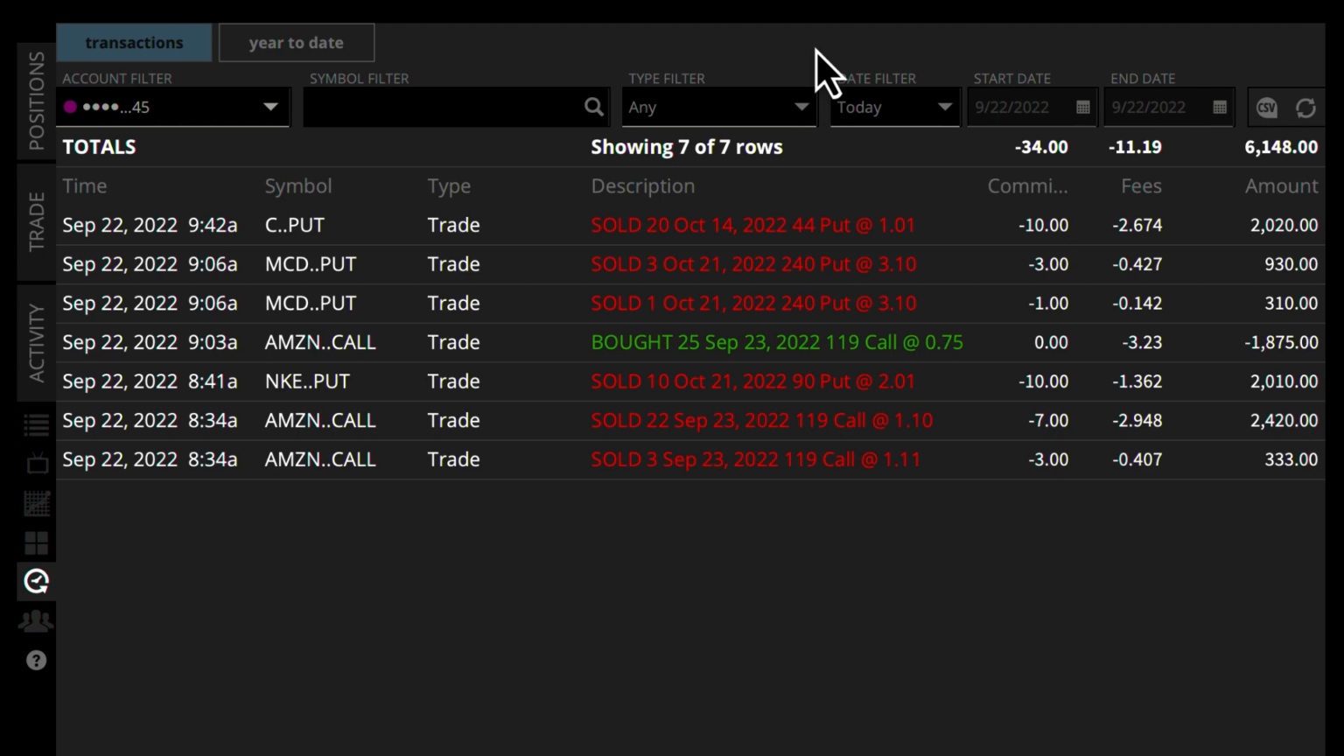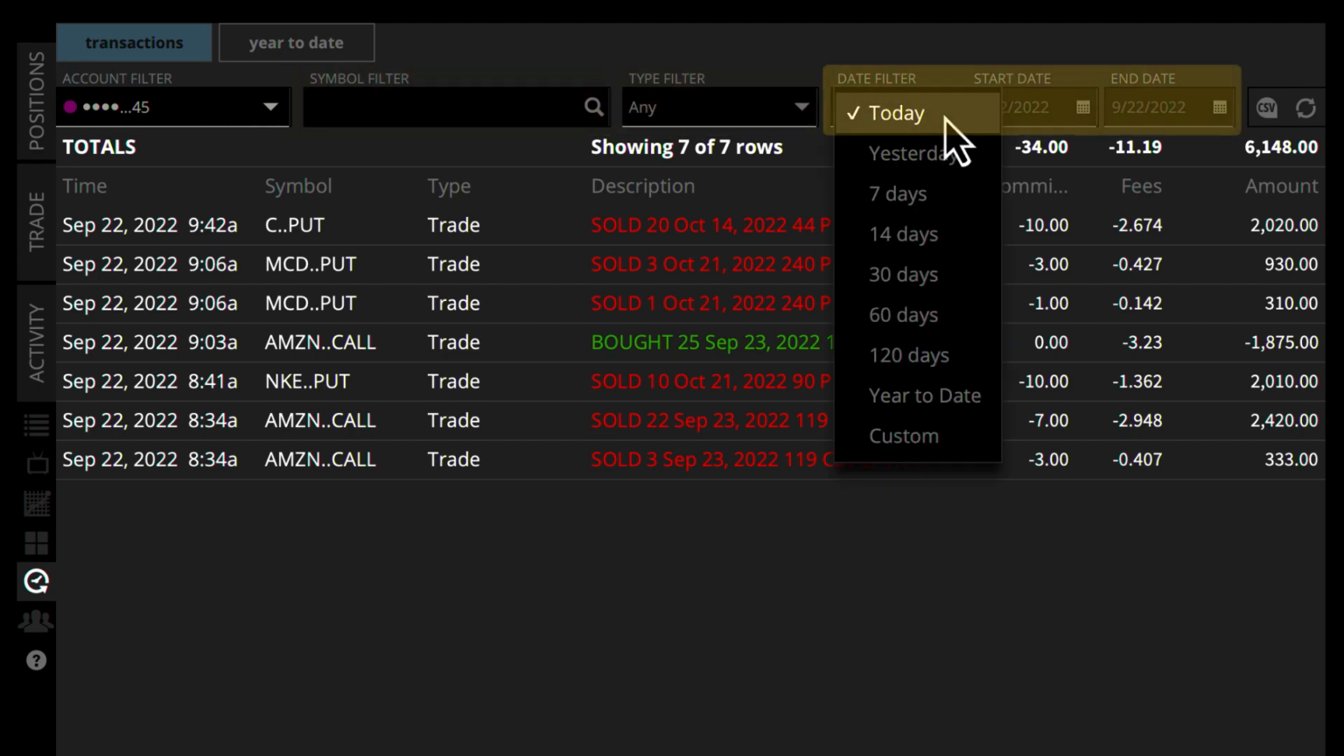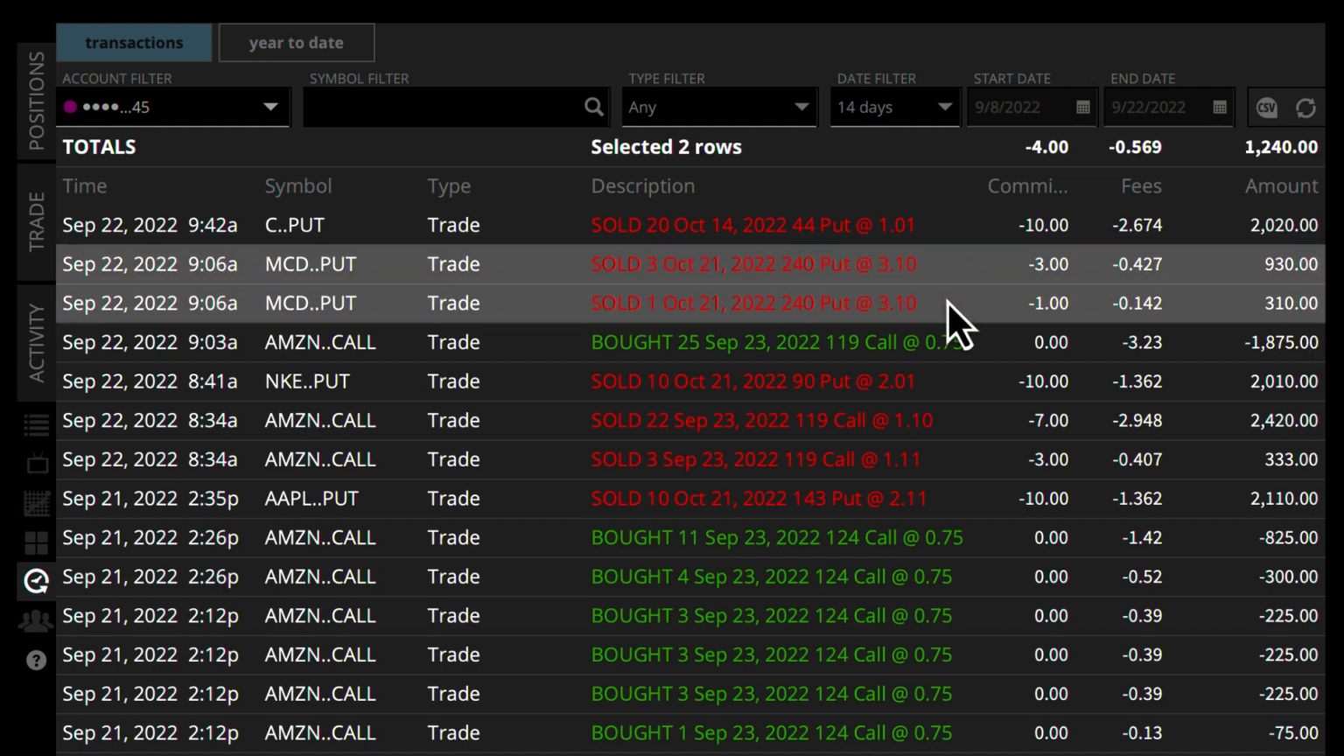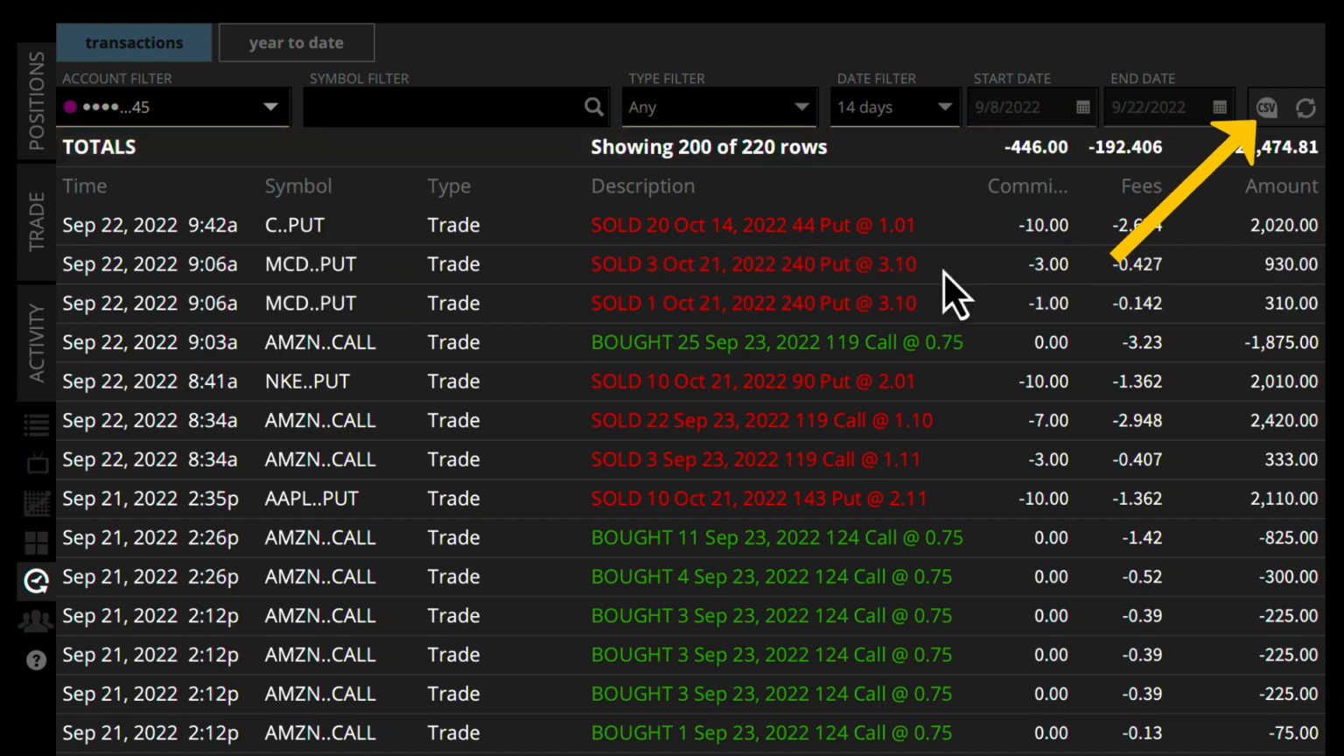Your transaction history is separated by account, which you can toggle in the Account Filter drop-down. Further, you can filter by symbol, transaction type, and date range. Lastly, you can quickly reconcile transactions displayed by clicking on each line item. The platform will add the highlighted lines selected. Or, you can export the displayed data to a CSV file to view it as a spreadsheet.